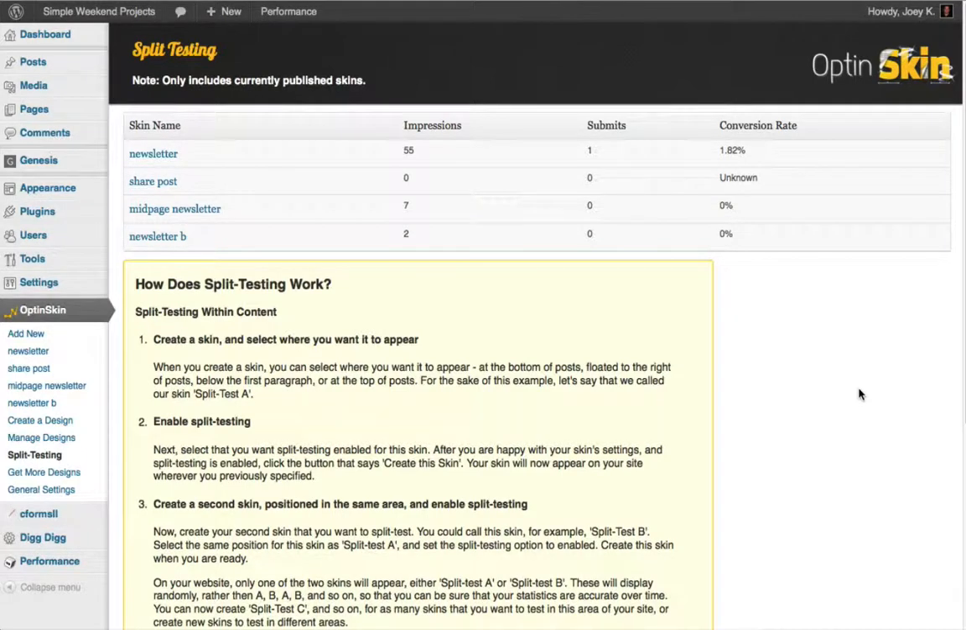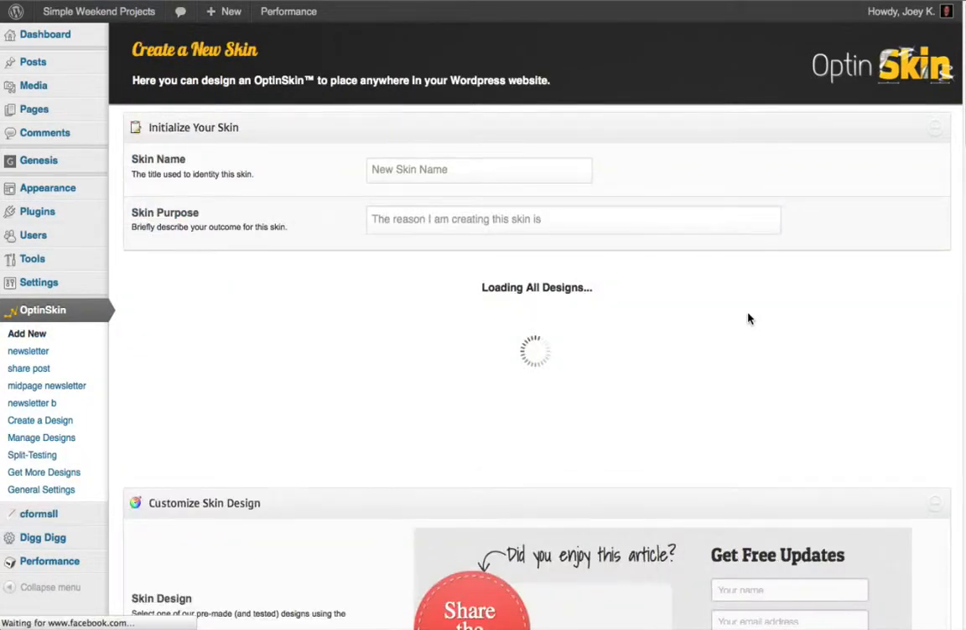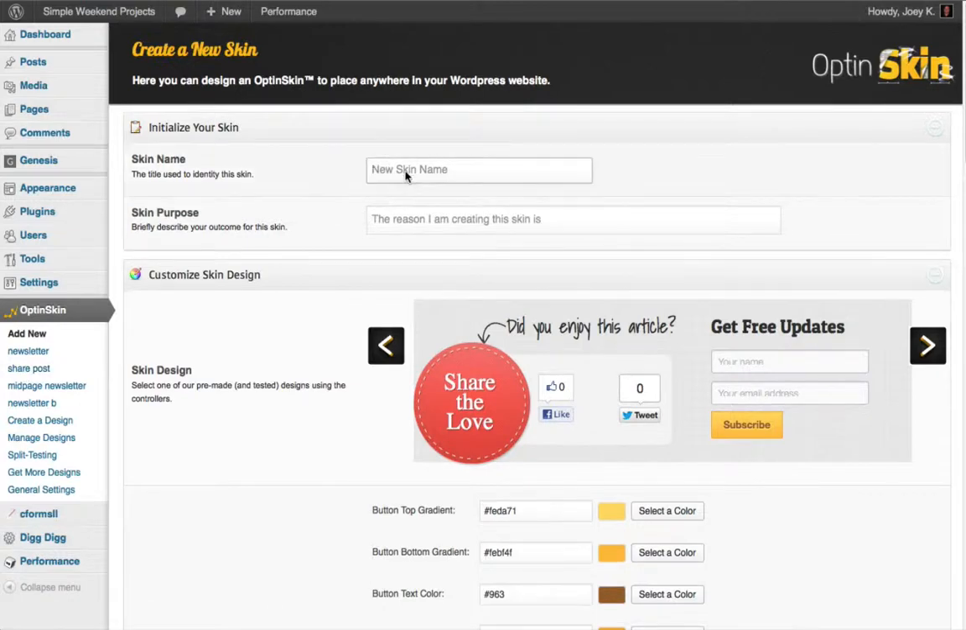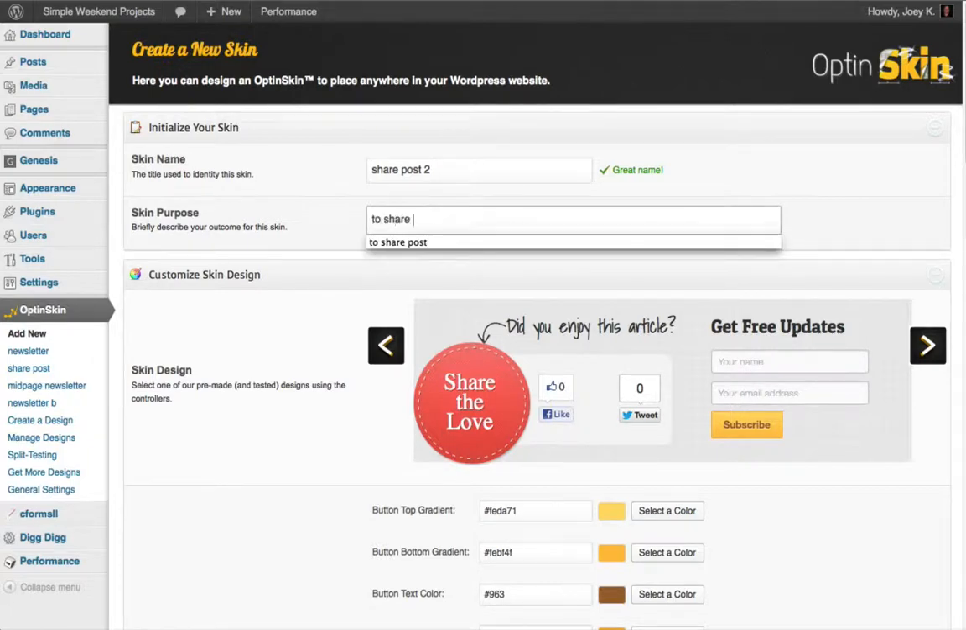Now let me go ahead and show you how to strategically place your opt-in forms or whatever within your post. Okay, now I'm just going to go ahead and create a brand spanking new opt-in form, but not an opt-in form. Let's go ahead and show you how to create a share post. That's a good one right now. So let's just show you how to create a shareable little widget where people can actually share the post to tweet it, like it, or whatever. Okay, so I already have one here, share a post. So let's just call this share post 2.